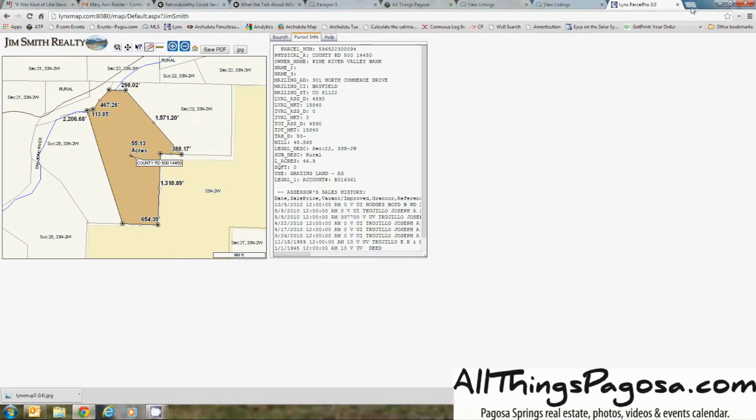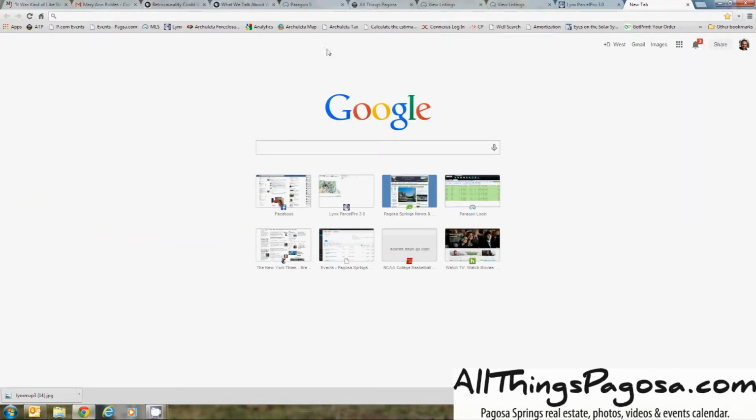Another great tool that I like is actually on the Archuleta County site.